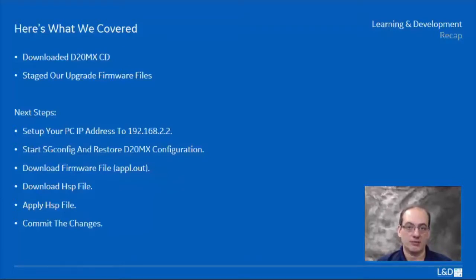The IP address of the laptop that I normally use is 192.168.2.2. Your device will be 192.168.2.1. And then you start sgconfig. We restore a configuration from the CD, right? Our default D20 MX configuration. And then we point it to the apple.out directory where we have put our apple.out. Remember, c:\san001.160.